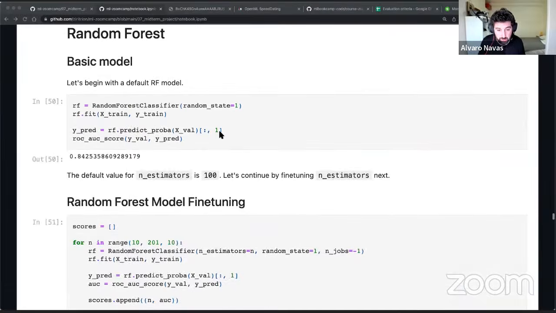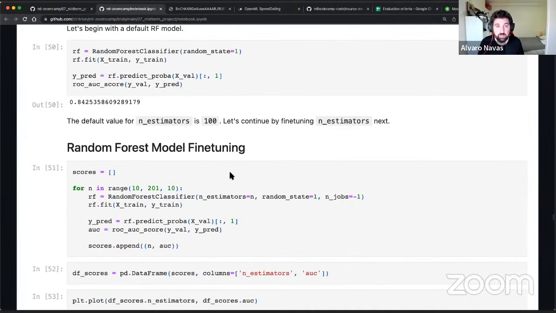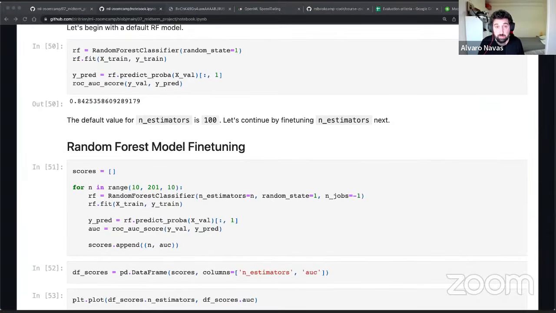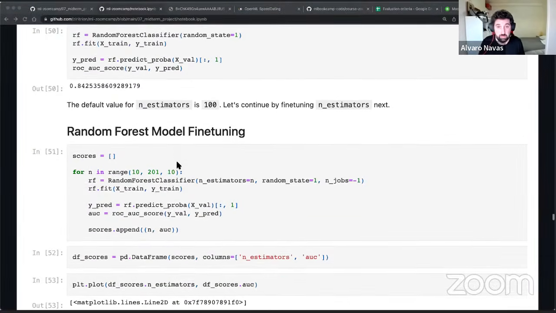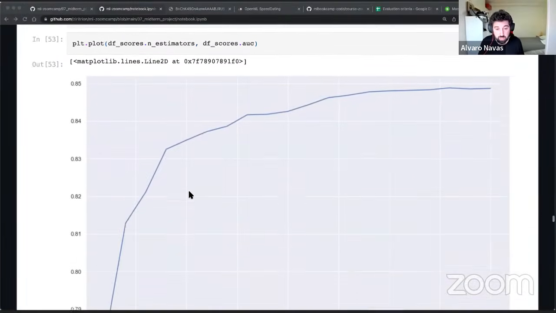Oh yeah, I skipped it. Sorry about that. So this is the random forest model, the default one, which has a validation score of 0.84. So I started fine-tuning, and I did the fine-tuning on the same hyperparameters that were shown in the videos, which are number of estimators, depth, and minimum samples per leaf. And once again, we keep exploring.